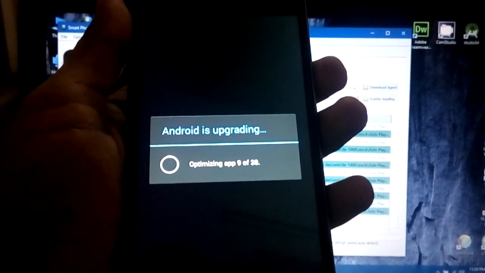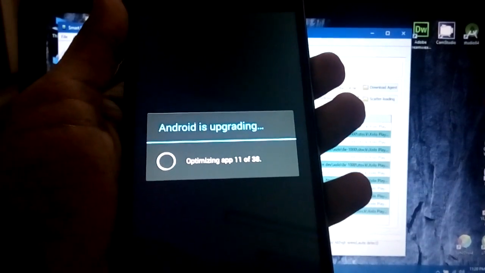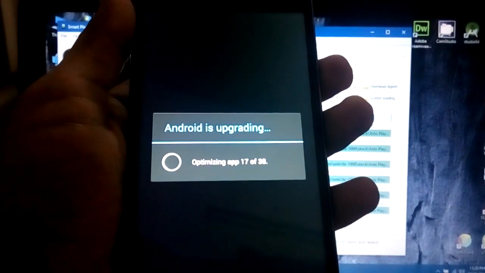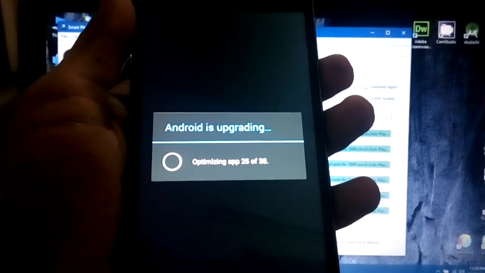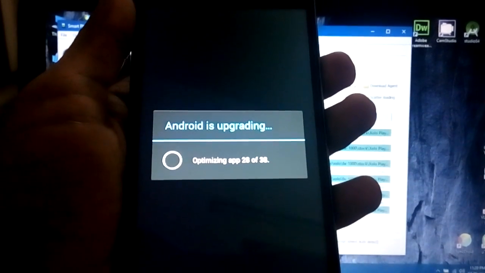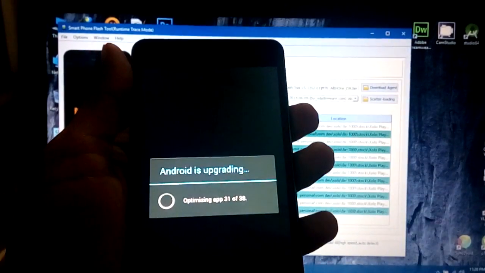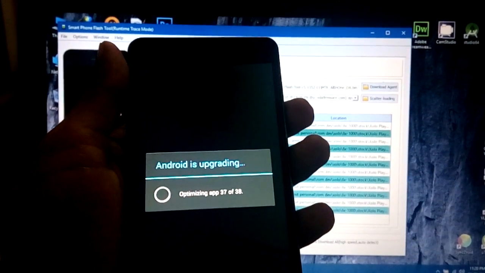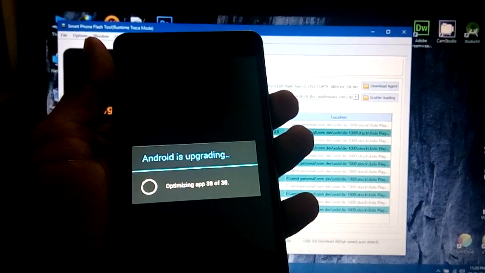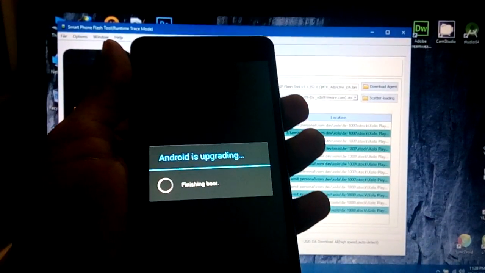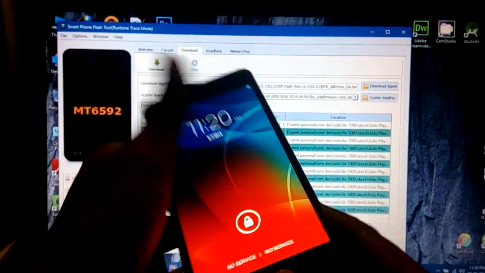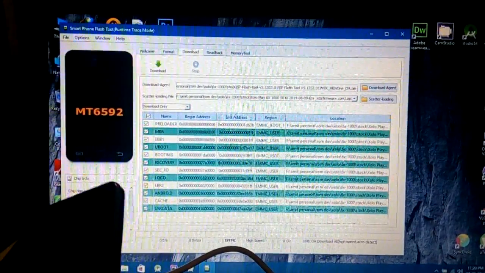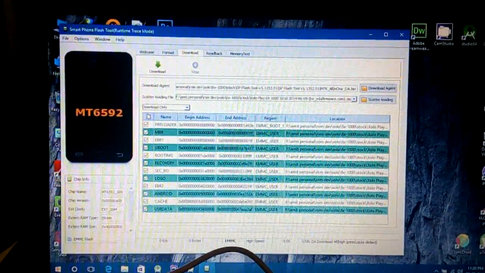It only happens on the first boot after formatting. So the system has booted up, and now again we need to remove the battery. That's it, we have removed the battery, and now comes this part of using your system.